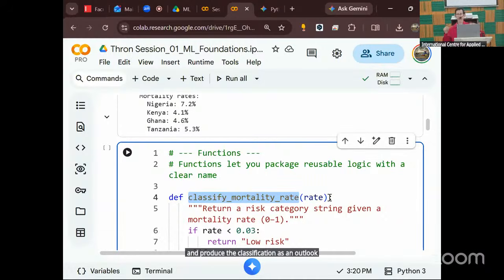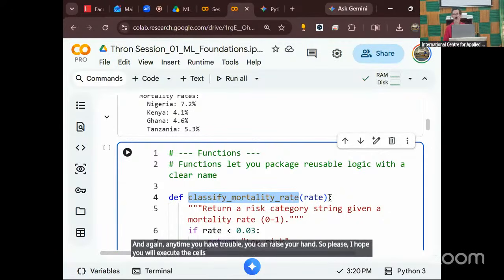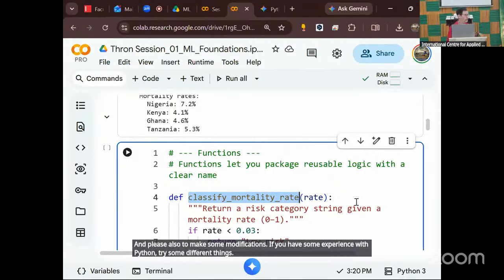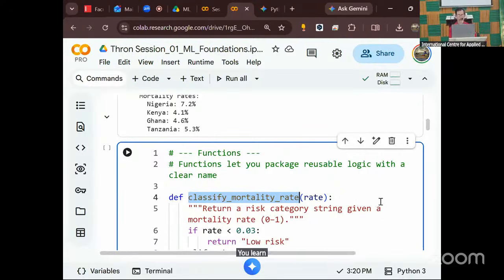And again, anytime you have trouble, you can raise your hand. So please, I hope you will execute the cells with me as we're going along. And please also do make some modifications. If you have some experience with Python, try some different things. You learn by trying. Right.